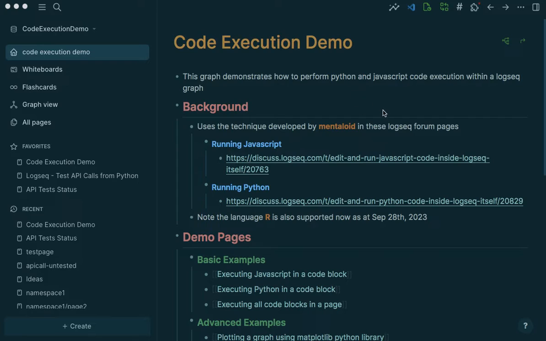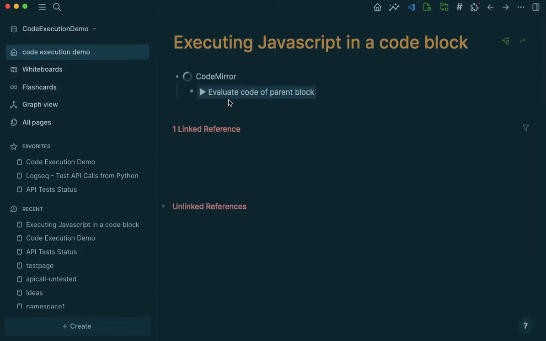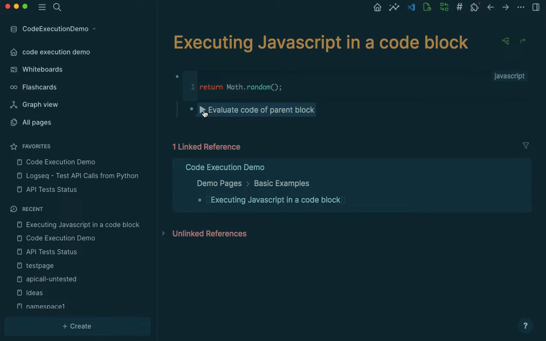How this came about was in the Logseq forum pages, there are two pages about running code within Logseq. And shout out to Metaloid in his pages, who actually created the technique for allowing this to happen. So basically, to give you a feel for what you could do, here's some JavaScript code, very simple, which Metaloid showed.